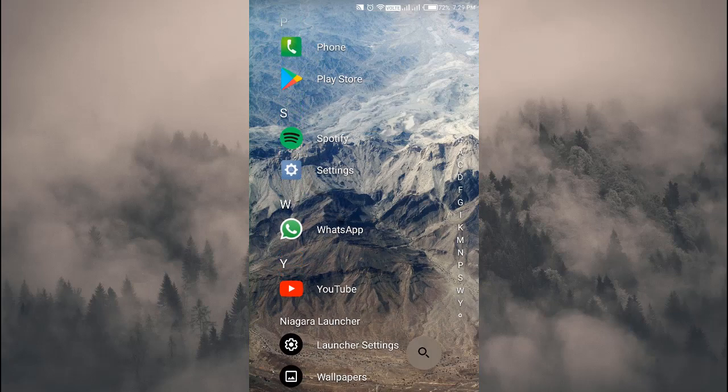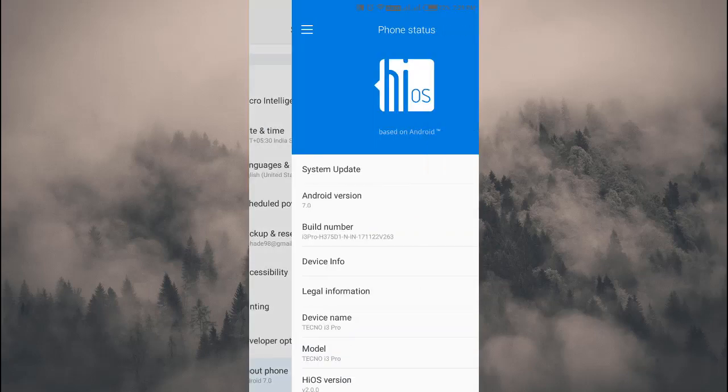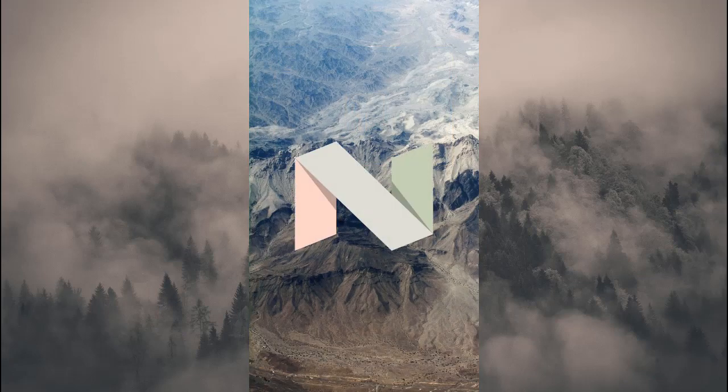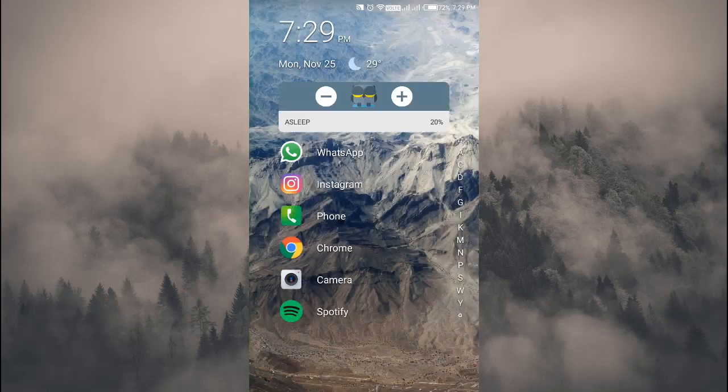And this one's going to be how you can enable dark mode. As you can see, I'm running Android 7, and dark mode is official with Android 10. So here's my no-good screen, and let's see how you can enable it.